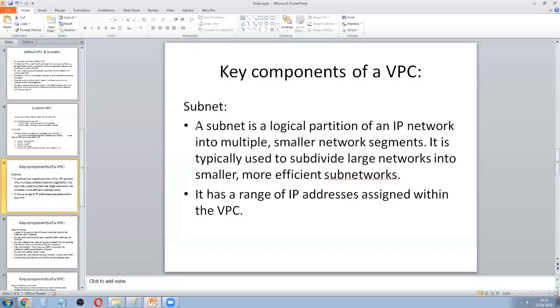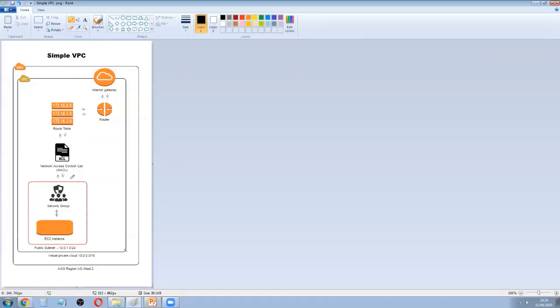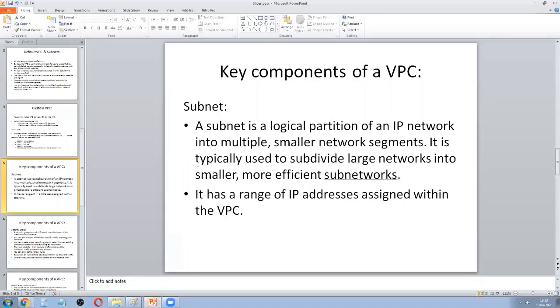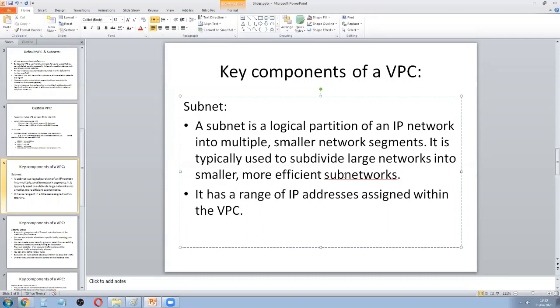So the first element is the subnet. That's this part here. This is a logical division, basically. A subnet is a logical partition of an IP network, in our case the VPC IP network, into multiple smaller network segments for various reasons. It is typically used to subdivide large networks into smaller, more efficient subnets, both for performance and for security reasons as well. And then it has a range of IP addresses assigned to it within the VPC. That is the CIDR range we allocate.